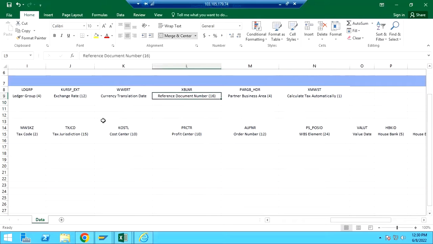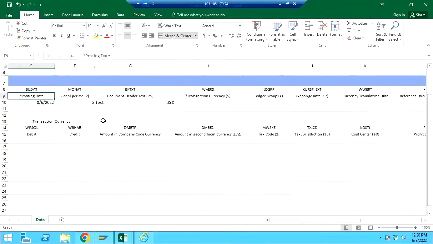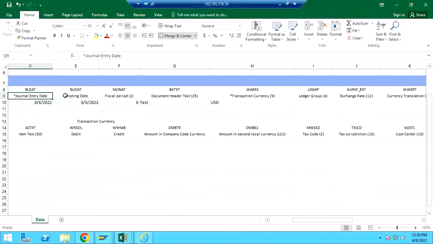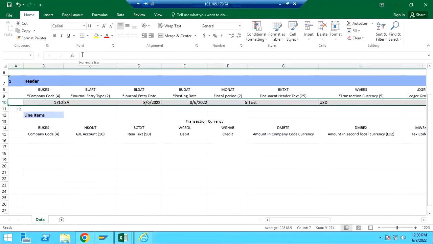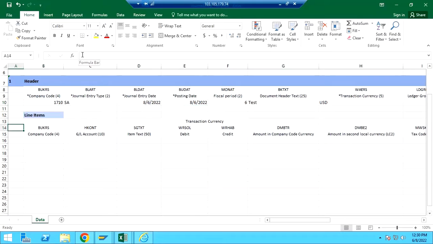You can see, if it is mandatory, there is a star symbol here in the template also, which means it is a mandatory field. Okay, so I have given the required header details. Now let's fill up the line item details also. Again in the line item part we need to specify the company code. So I'm just giving the company code.